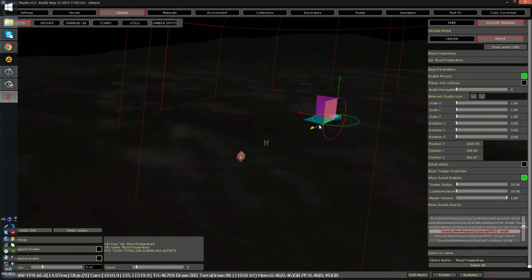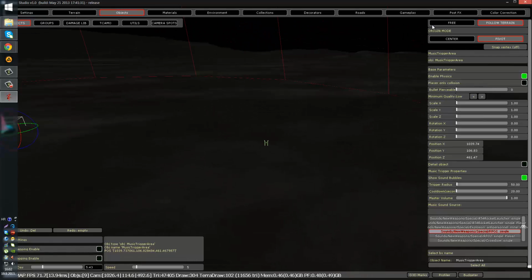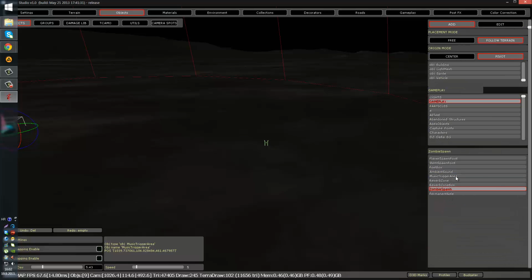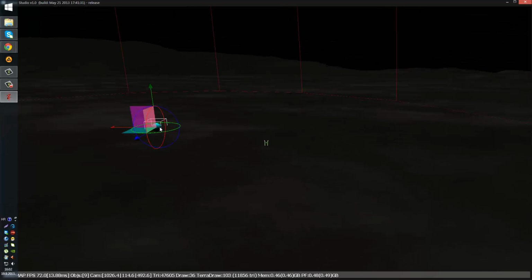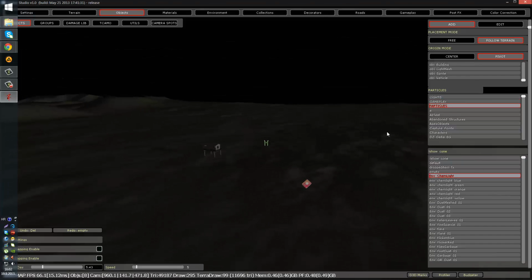And now for the last thing, this is the music trigger area. Same thing as the other thing, I think. Yeah, it's the same thing. This is it for gameplay.